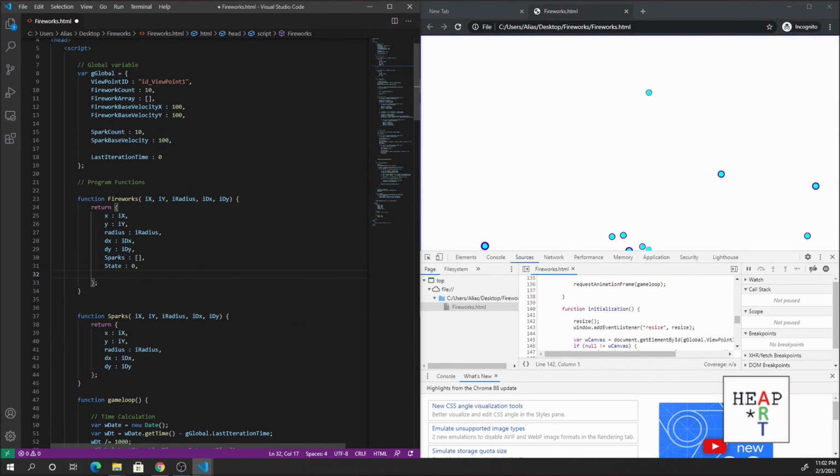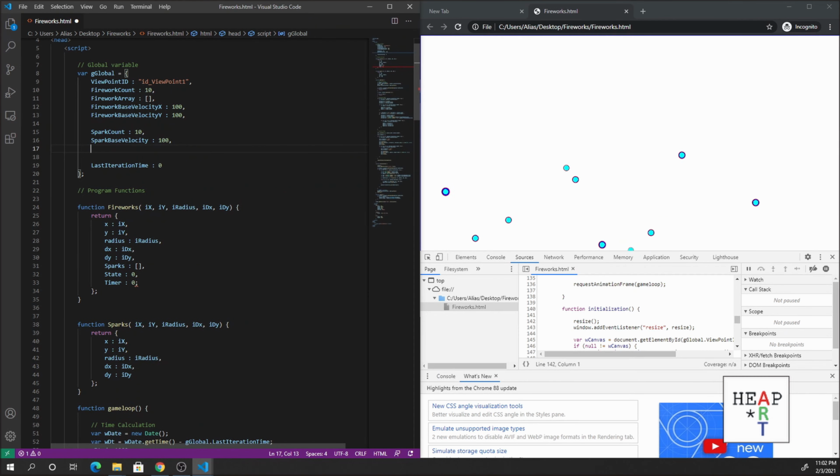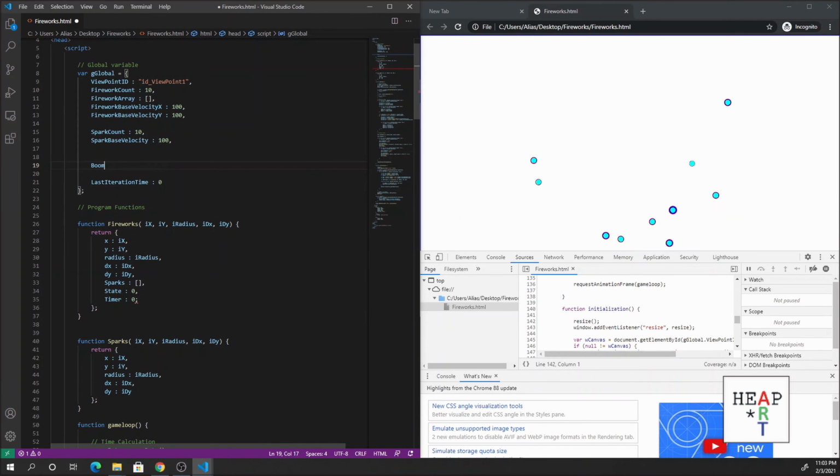And to change our state, we're going to use the timer as a condition. I want it to drop 2 seconds and then explode. So from its highest point in the arc here, drop 2 seconds and then go boom. So we're going to put another parameter called timer. Initialize it to 0. And we're going to add a parameter called boom time. And this will be 2 seconds.